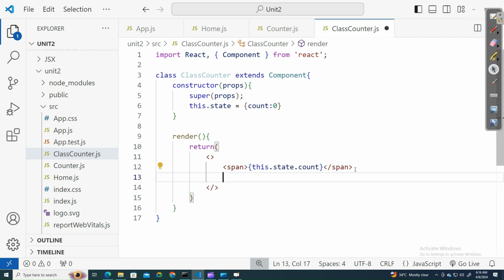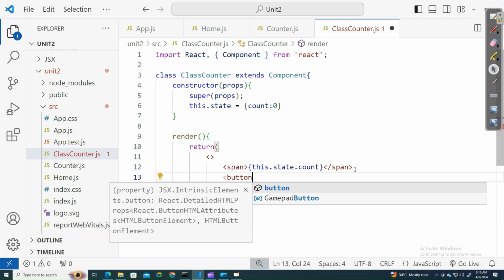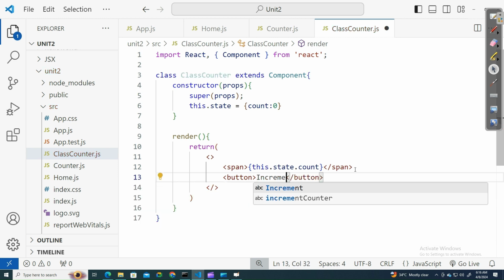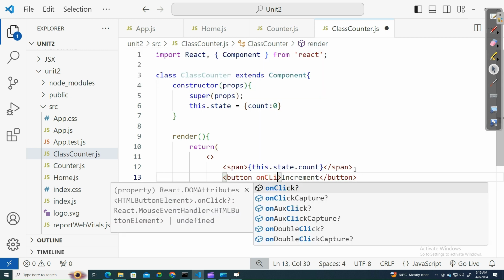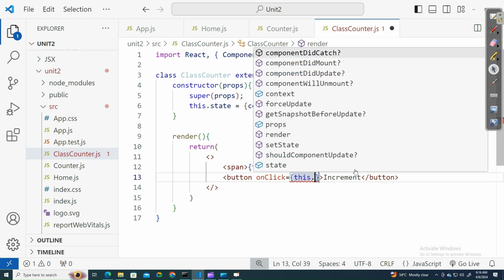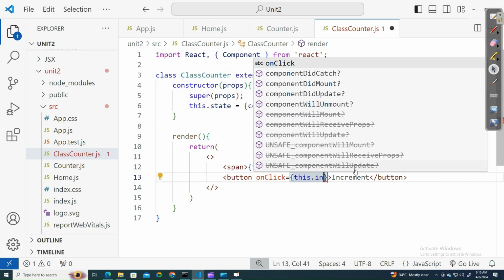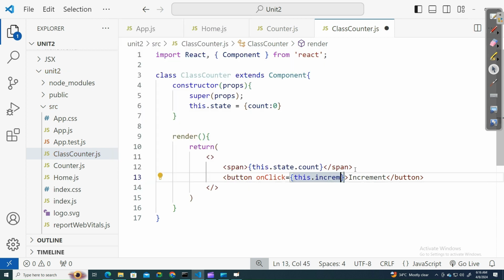Let's have a button over here. Button, increment, onClick. Let's call a functionality called a handler. Basically it is called a handler. Increment function, incrementCount. Let's write the logical part for that. Here, incrementCount.